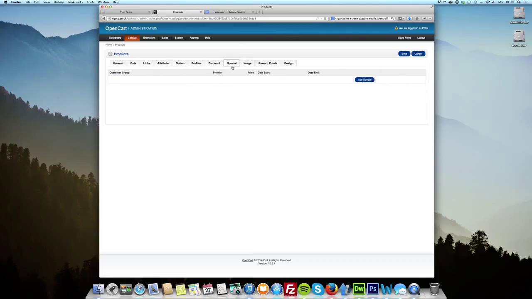Special is very similar to discount. You can put in a special price with a date starting and a date ending for different customer groups. The only difference is the discount is only applied when they order a certain amount. The special is applied regardless. So we'll put the special to $9 and you'll see what happens.